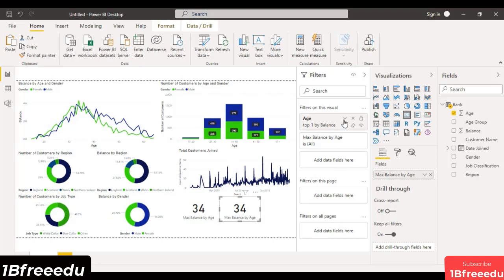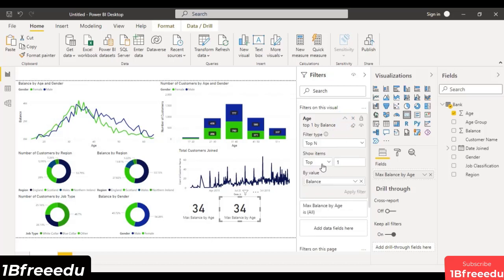So all we need to do is go to this filter, and instead of top here we have to select bottom and click on apply filter. What it will do is show 15, that is the minimum balance by age. So the age that is giving us the minimum balance is 15 years. So min balance by age, that is this age. Okay.